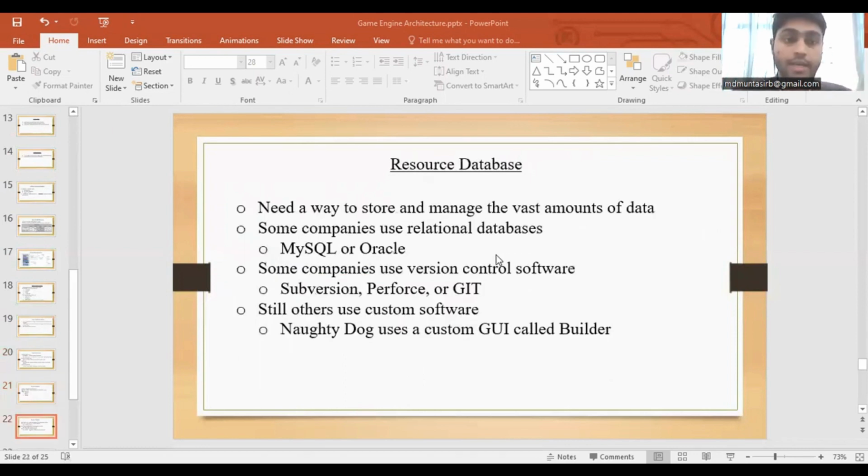Resource database. We need a way to store and manage vast amounts of data. For that reason, some companies use relational databases, such as MySQL or Oracle, and some companies use version control software such as Subversion, Perforce, or Git, and also some others use custom software, for example Naughty Dog uses a custom GUI called Builder.